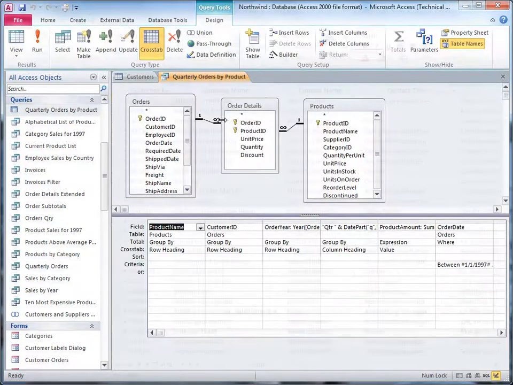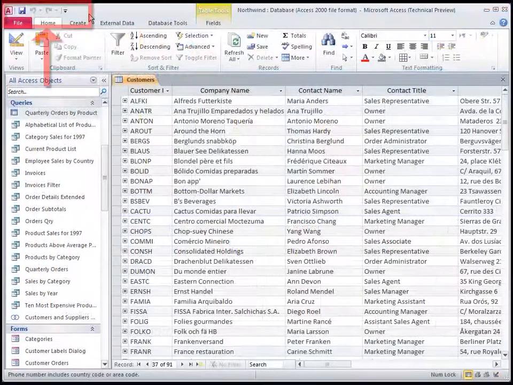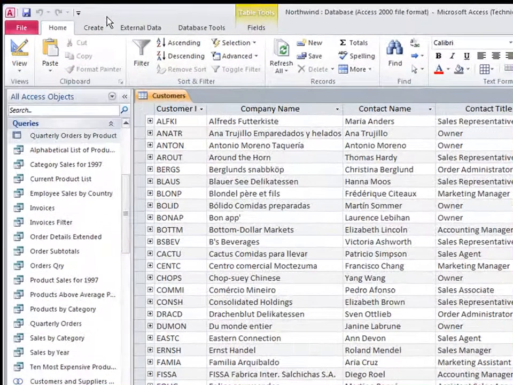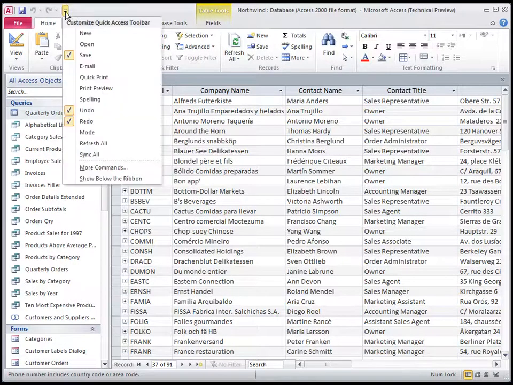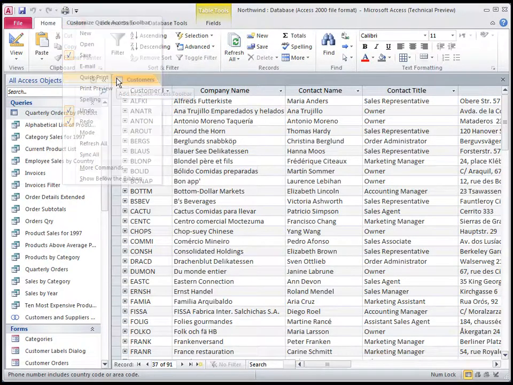You'll also find some frequently used commands here. This is the Quick Access toolbar, and when you first install Access 2010, it provides Save, Undo, and Redo buttons. If you want to, you can customize this toolbar. Click the arrow here, pick a command from the list, and your choice appears when you're done.